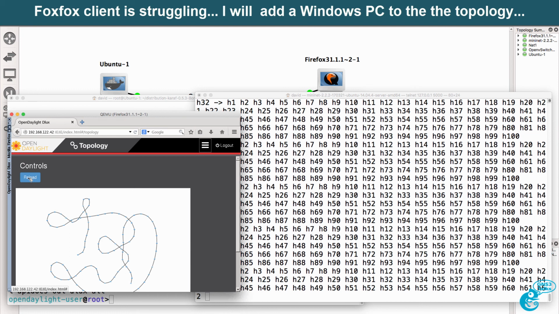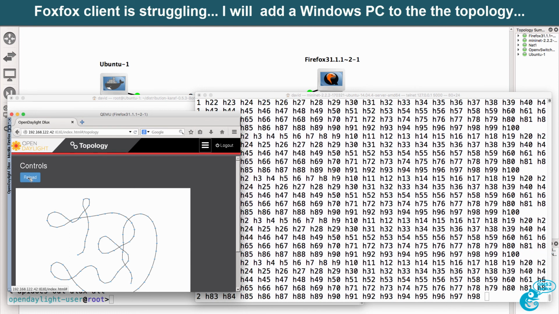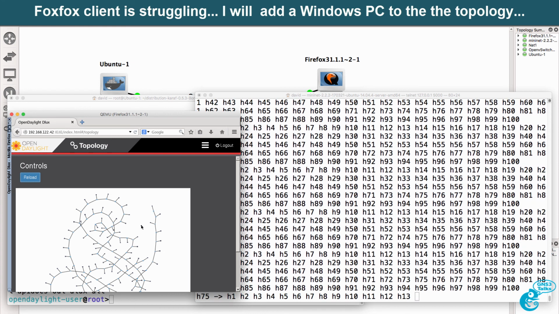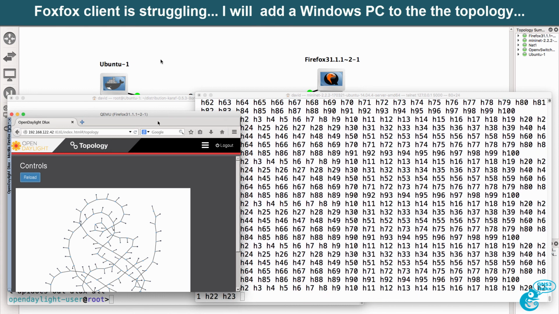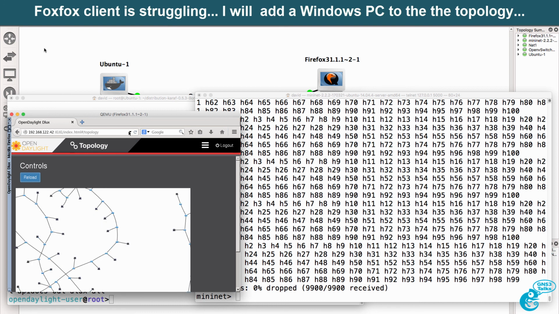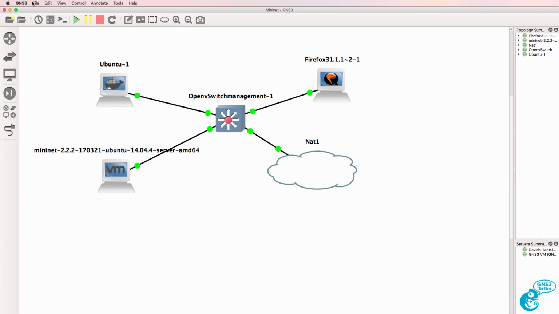I'll click reload on the ODL GUI. Now it is struggling, but after a while I can see the topology, but the interface through Firefox isn't very good. But zooming in, you can see that there are PCs connected to every switch in the topology. So what I'll do actually at this point is bring a Windows PC into the topology.